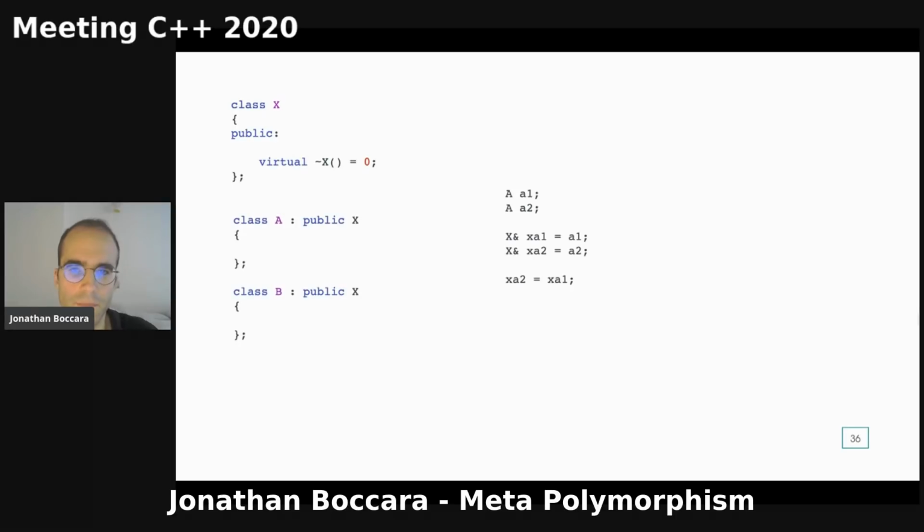Another interesting case of double dispatch is the following. So let's have a look at this code. We have A and B, which inherit from X. If we have two objects of type A, A1 and A2, and we have references to them through X, their base class.